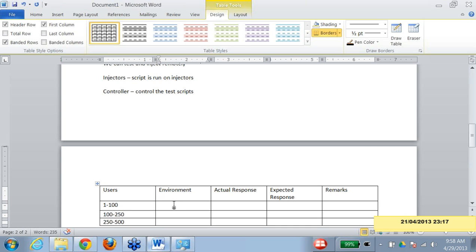specifications requirements. Then in environment you would be writing the OS or the web servers you would be testing. So it was done on Windows. You ran your script on Windows, but the script was using, you can say, an Apache Tomcat web server. So the container is Tomcat, and the backend is, you can say, MySQL or Oracle, whatever. And then you have to write the expected response.